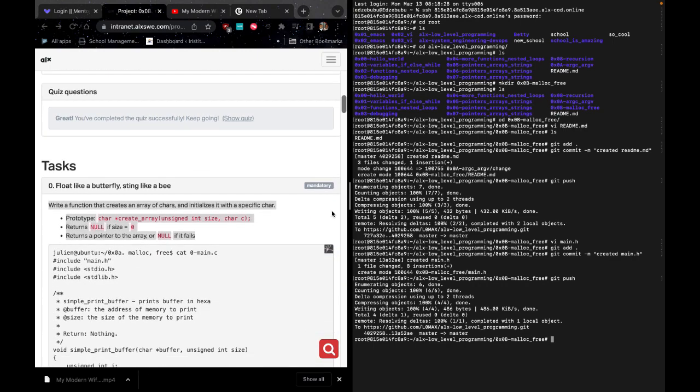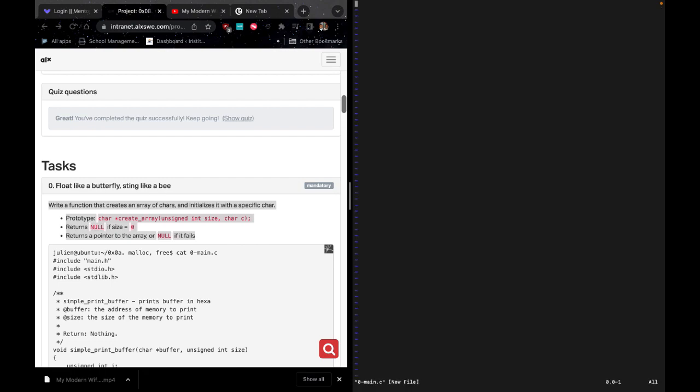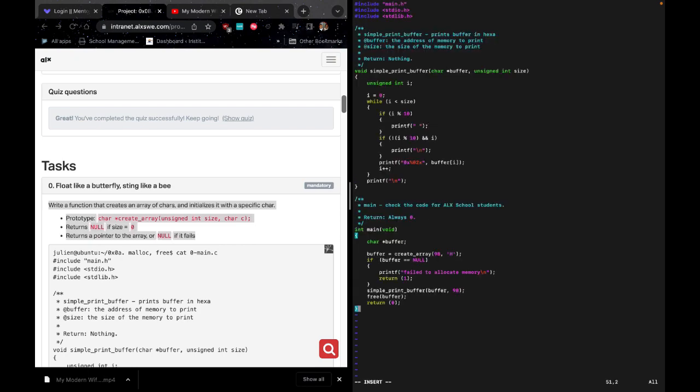So to do that, we are going to do vi main.c, then you hit enter. So after creating the main.c file, hit I to enter the insertion mode, then you type the code that we have over here.